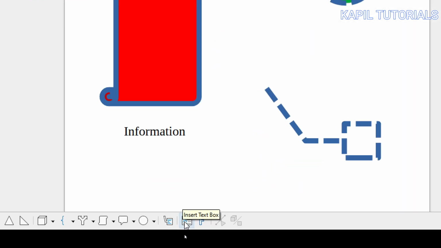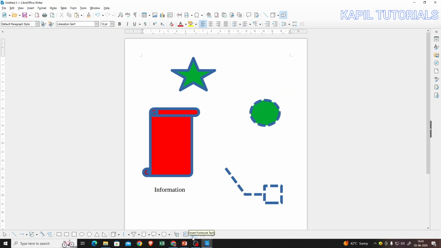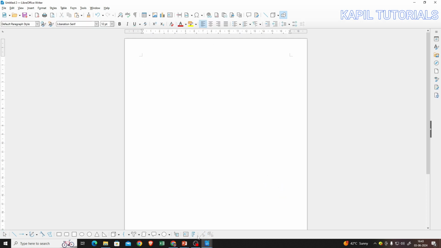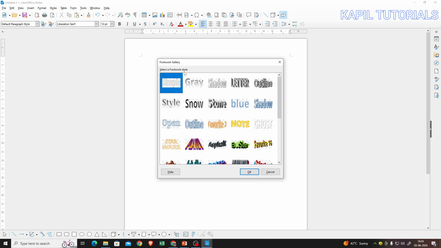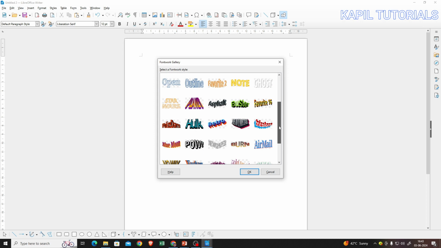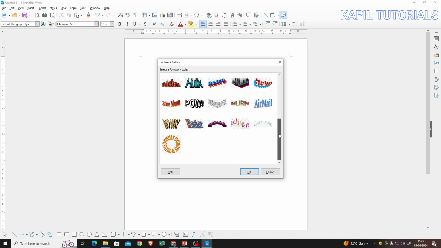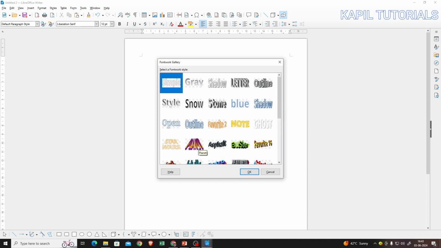Insert text box option is from here, and then insert Fontwork text. I'll just delete these options. Now insert Fontwork text. I'll click upon insert Fontwork text. As I click upon this, the Fontwork gallery will be in front. Now from here you have plenty of options to select. So you can select any latest design according to your own choice. Click on OK.